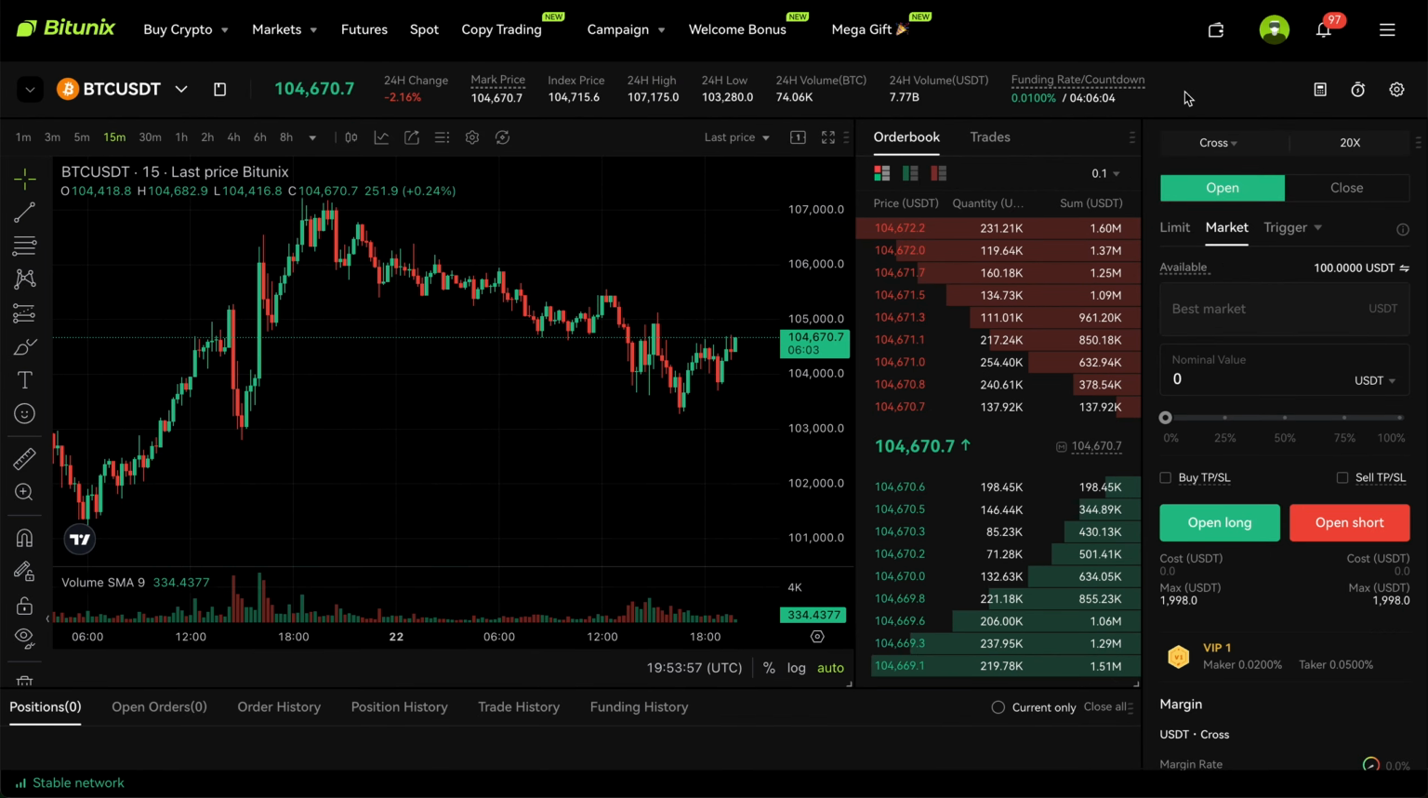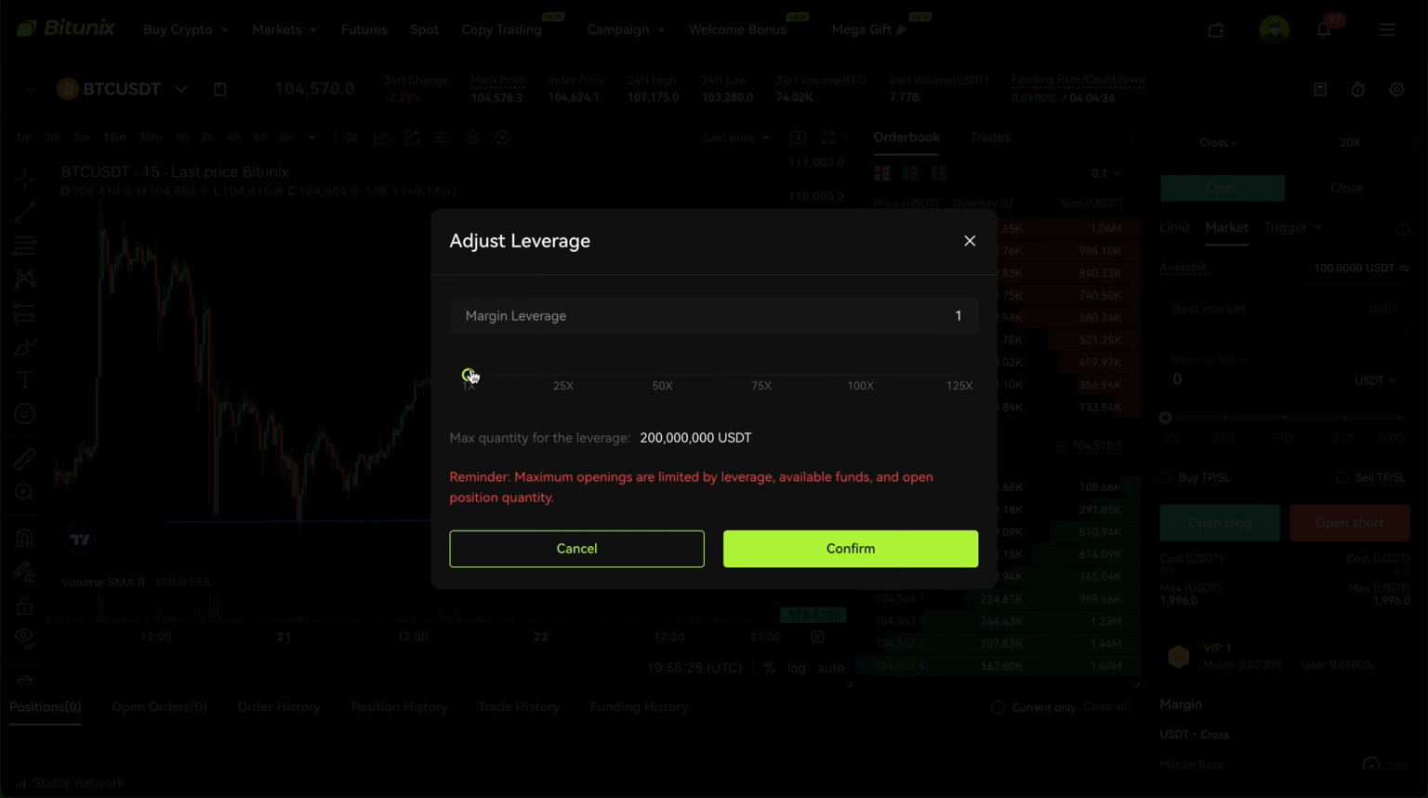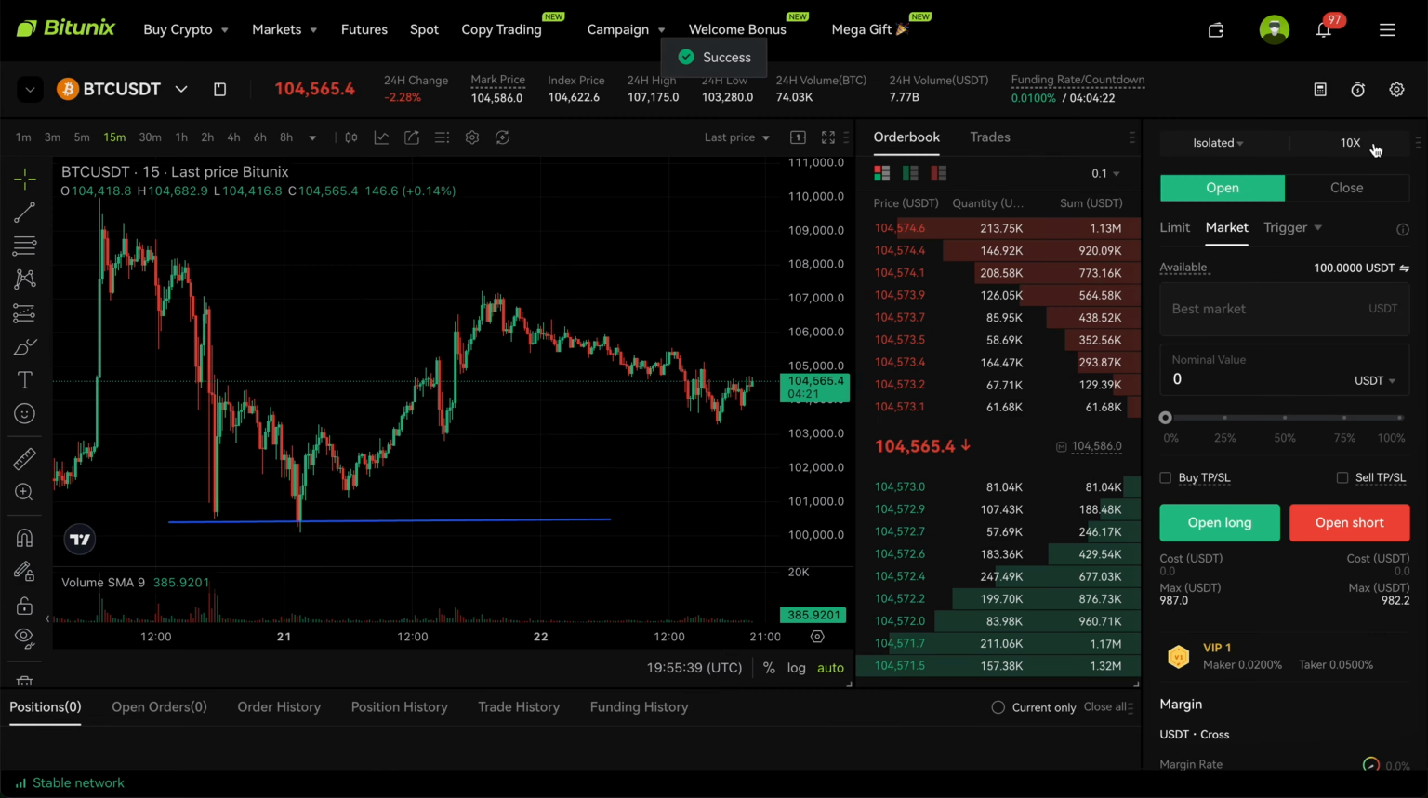Here you have your order book, and here you have the menu to place trades. In this tab here, you have your cross and isolated margin. So you can toggle between the different modes depending on your trading strategy. And here you have the leverage slider. So you can go as little as 1x all the way up to 125x leverage. Obviously, the higher you go, the more risky it is and the more likely you are to get liquidated and lose your funds. Let's put mine at 10x here. Just like that, it's confirmed.